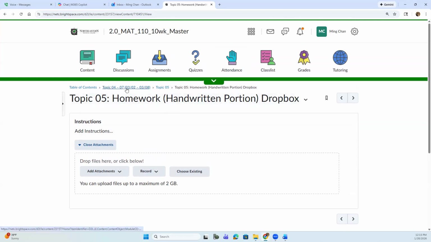Normally, when doing homework, it's easier to do it when you use a computer.